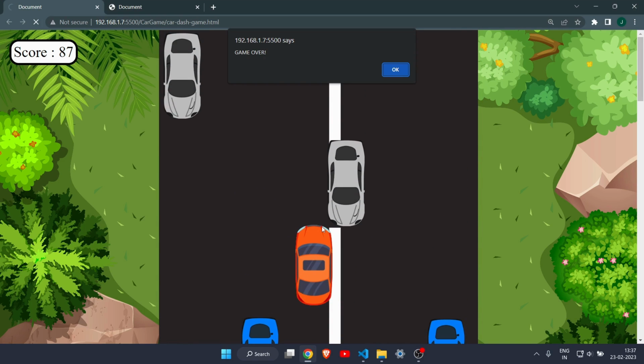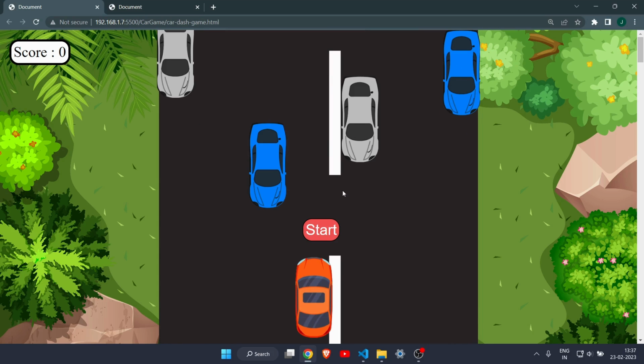Okay, so as you can see here, I just crashed with this gray car here, and on the top left corner you can see the score also. So my score was 87, not that great. And you can also see an alert which says game over, and if you just click on OK, the page will reload and you can play it again.